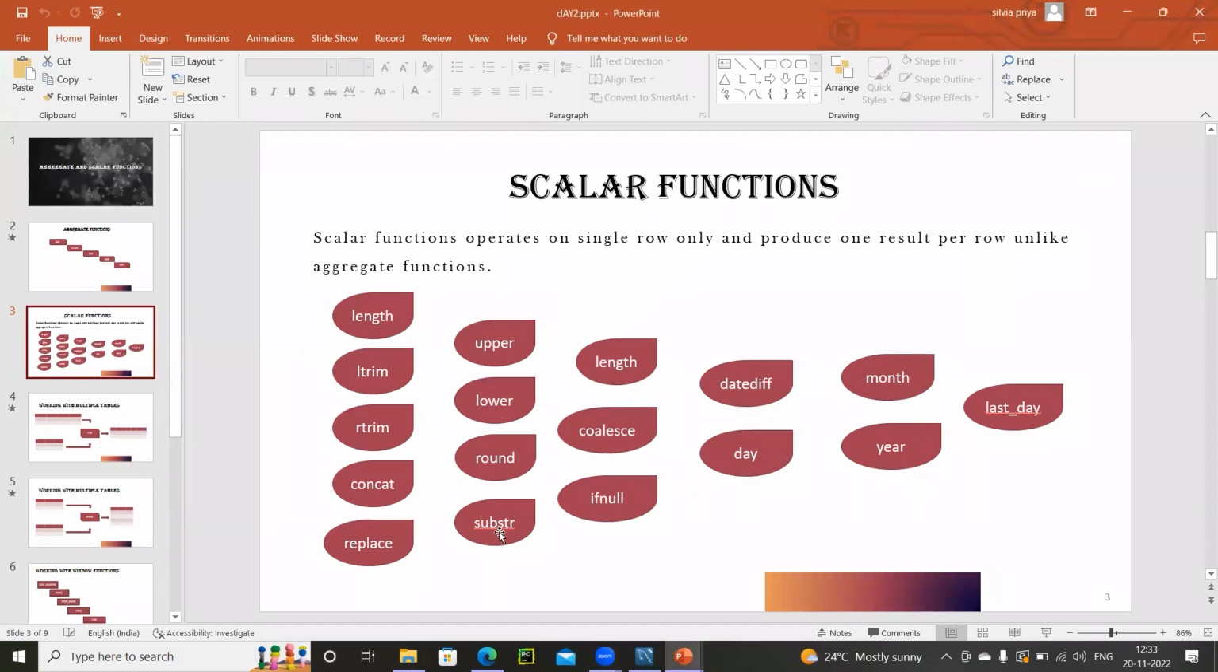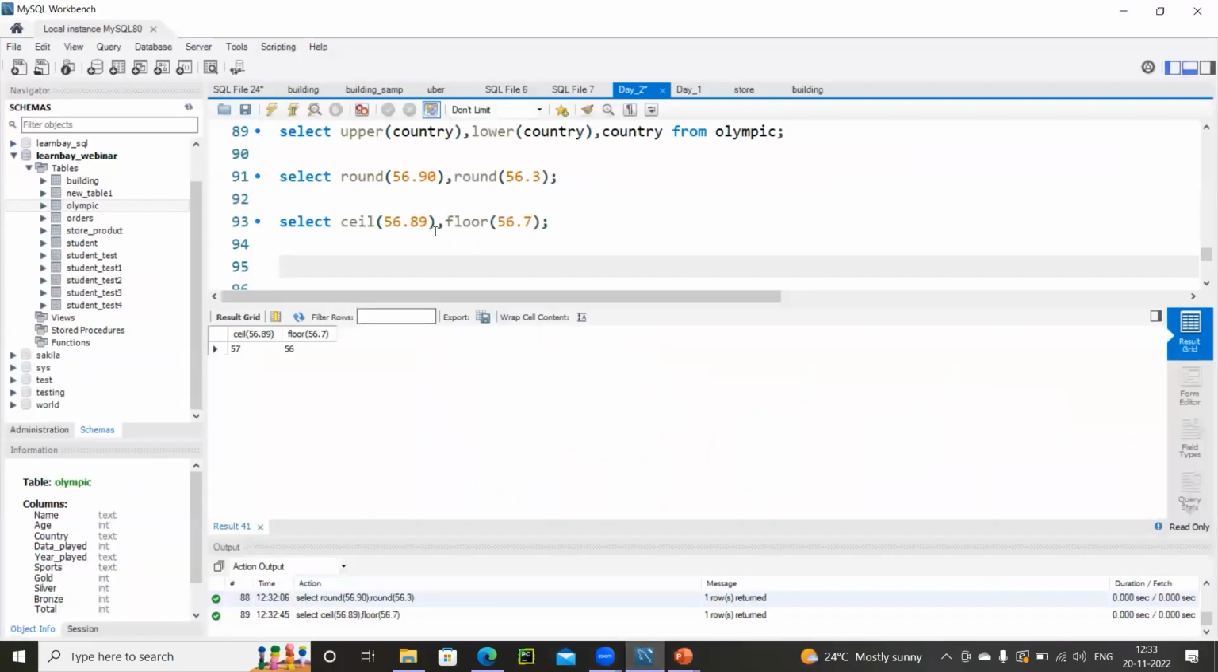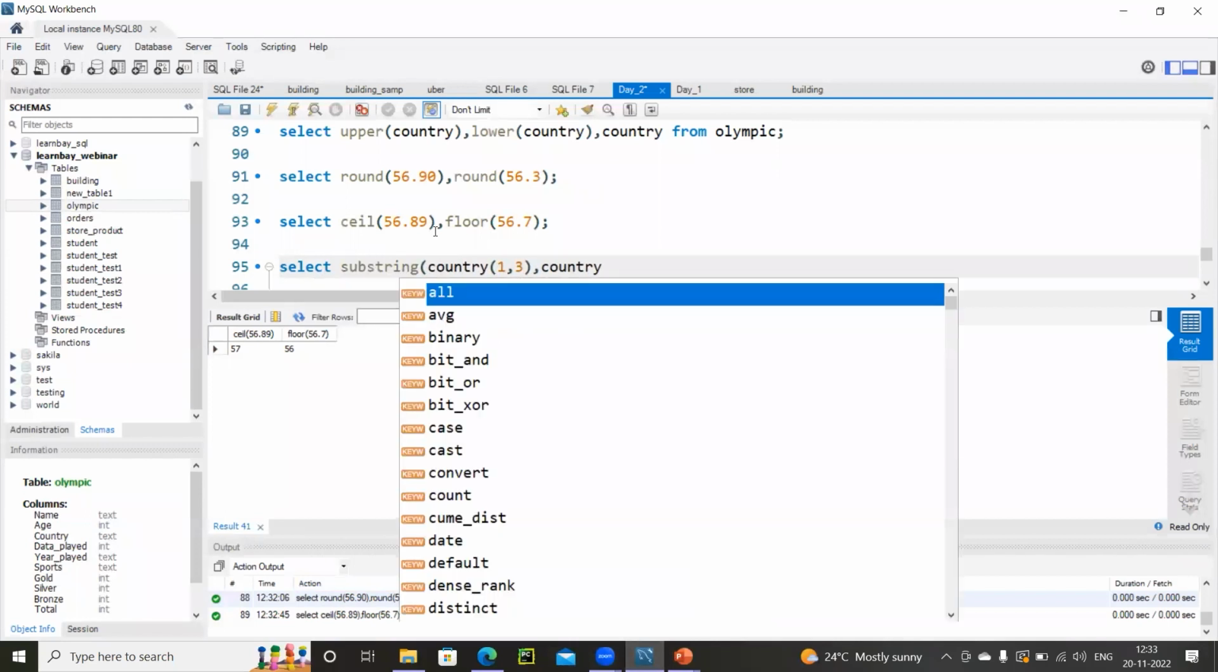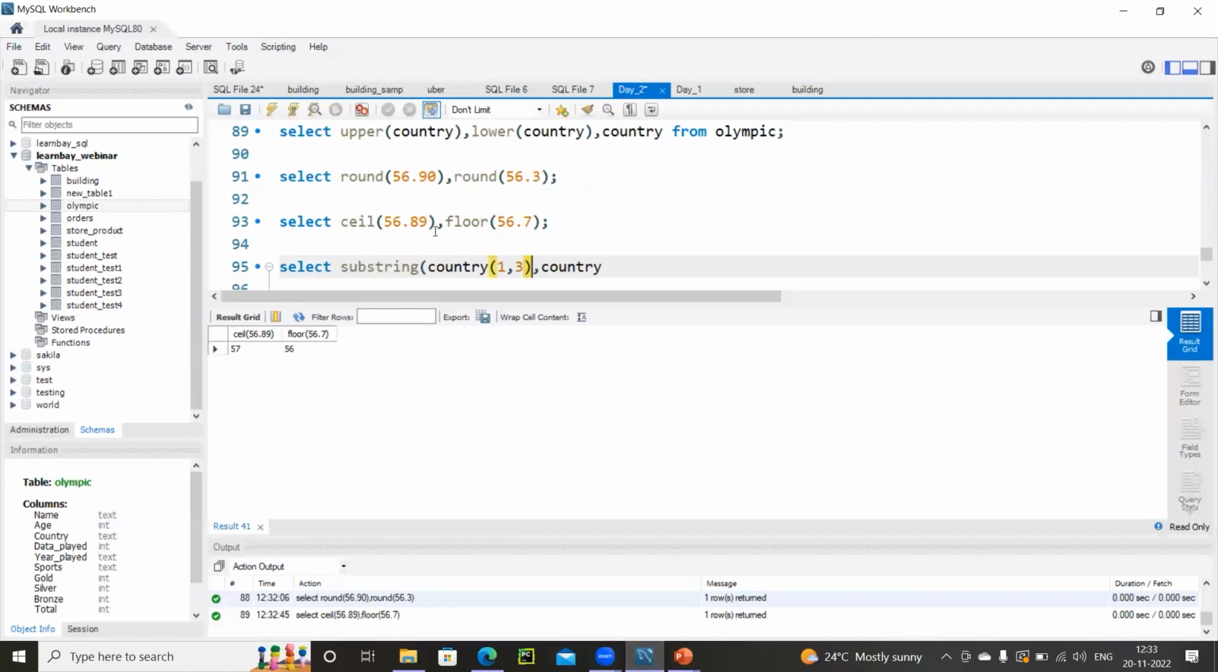Okay, round is done. The next is substring. These are pretty much very simple functions. What will happen when you do a substring is you just specify the column name and specify the indexes. For example, I'm writing substring of country, and in country I'm going to have 1,3 and then the actual country from Olympic.